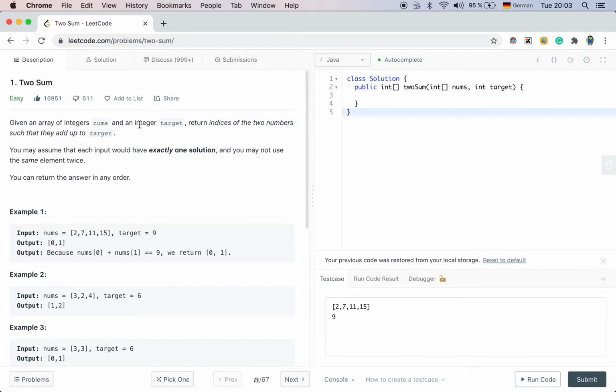So the problem statement states that given an array of integers nums, which you can see here, and a target integer, we need to return the indices of the two numbers that add up to target.